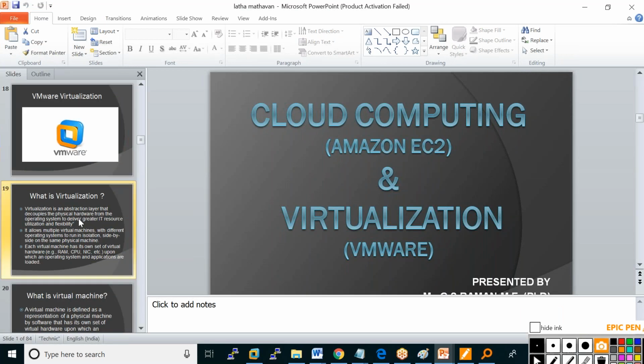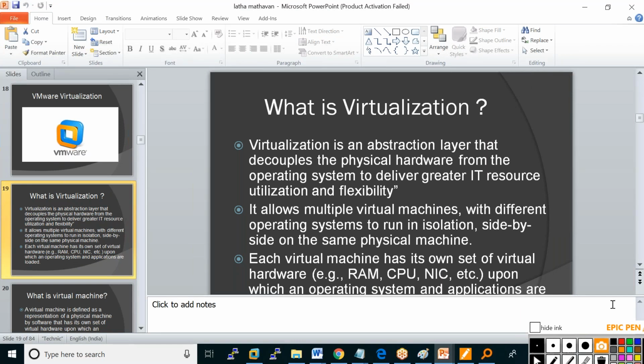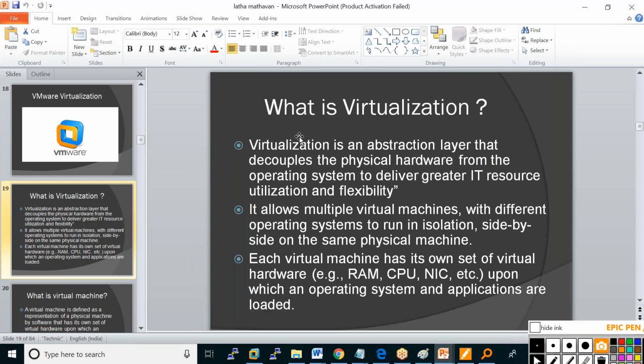So what is virtualization? Virtualization is the abstraction layer that decouples the physical hardware from operating system to deliver greater IT resource. It allows multiple virtual machines with different operating systems to run in isolation side by side on the same physical machine. Each virtual machine has its own set of virtual hardware. What do you mean by that?